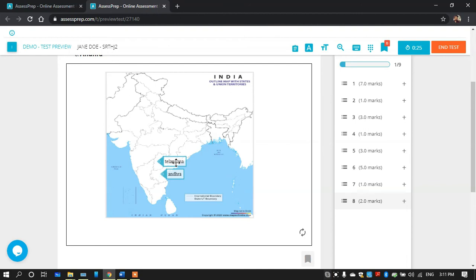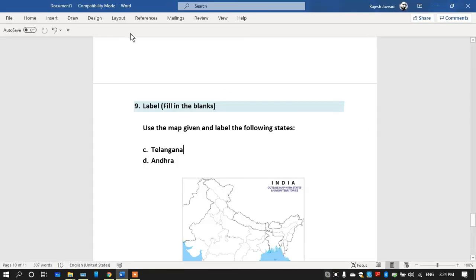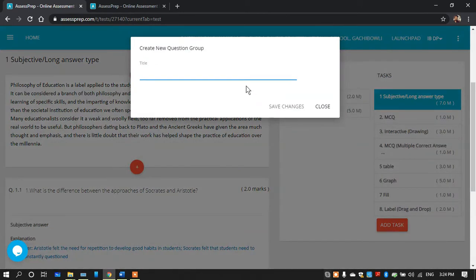Okay, now let's move to question number 9. I'm going to create the ninth question, which is based on labeling the diagram. The previous question was also based on labeling a diagram, and so is this one. After creating this ninth question, I'm going to show you what the difference is between the previous question and this one. So let me go to Assessprep, create add task.